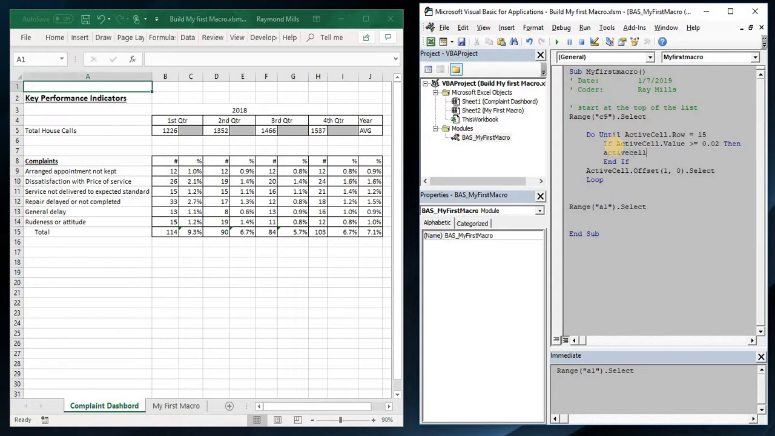Active cell dot interior, and you see the IntelliSense will help me type. That's the IntelliSense here. So we could click on it. And if we said dot color equals 255. Okay. Now I want to teach you about stepping through a macro. That's what it's referred to.